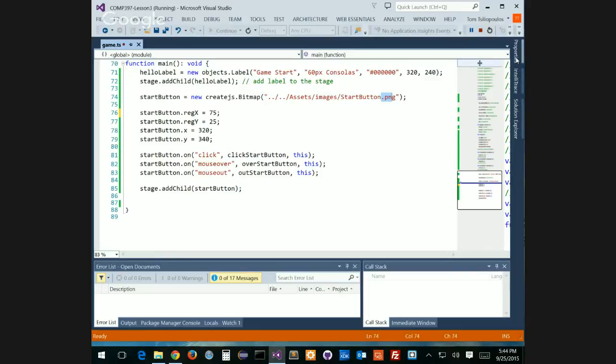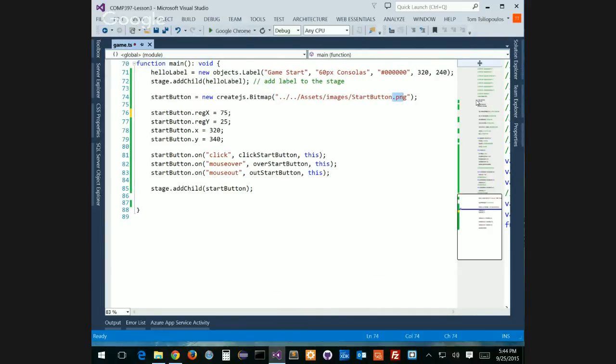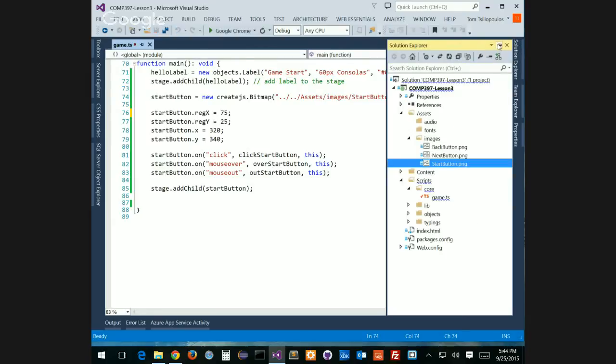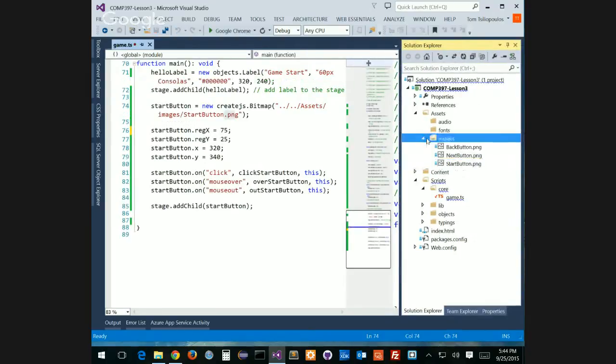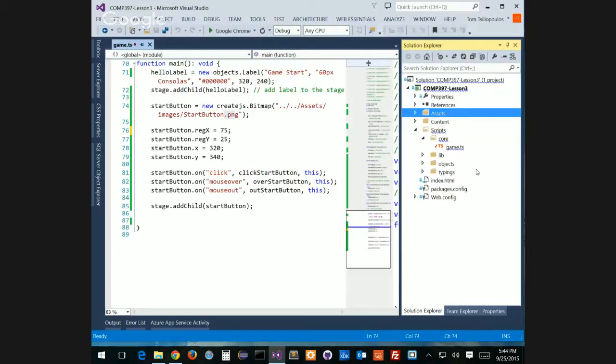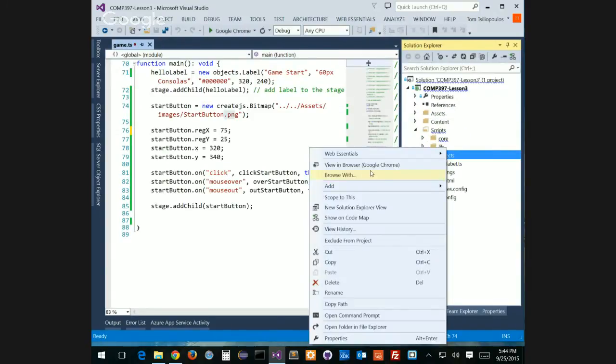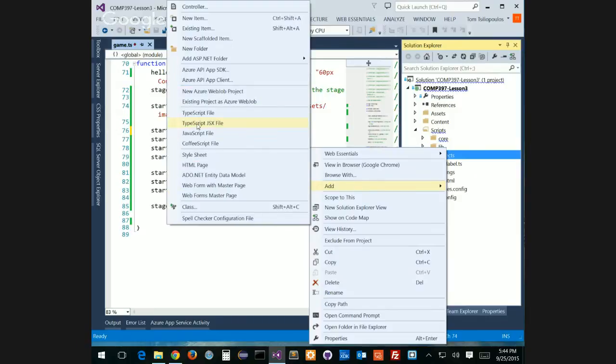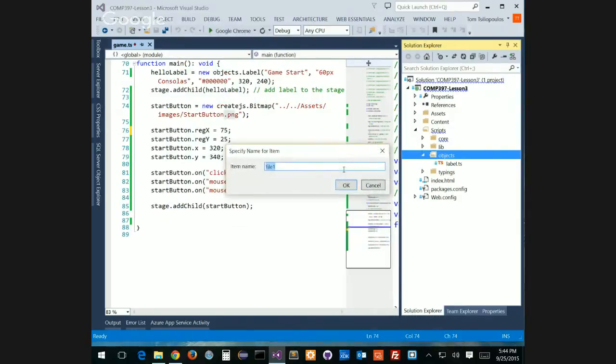Well, let's go back and do it. So I'm going to stop debugging. I'm going to go to Solution Explorer. I'm going to pin this back up. I'm going to minimize some of these so we can get back in here. And inside of our objects, I want to create a new TypeScript file. So let's do this for the first time. Here's my new TypeScript file. And we're going to call this thing button.